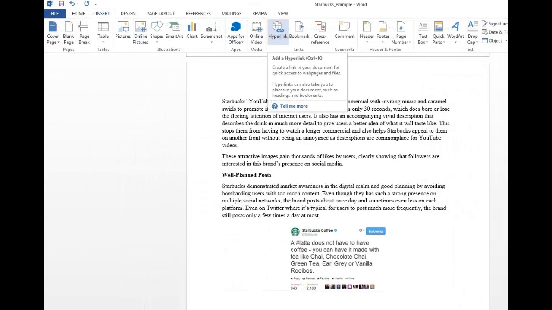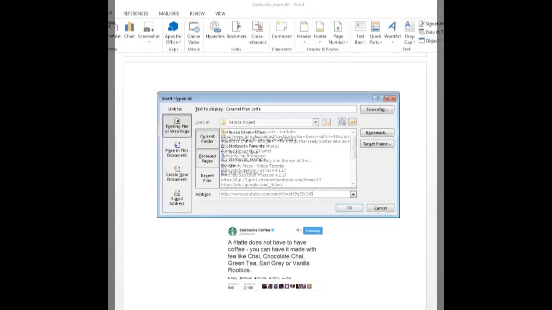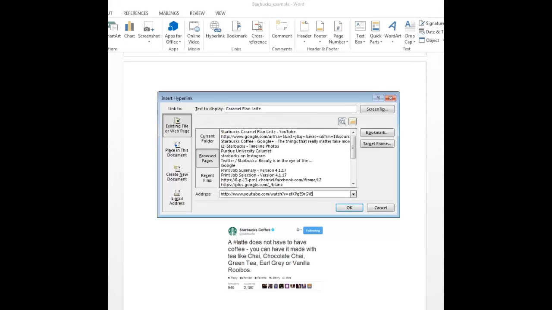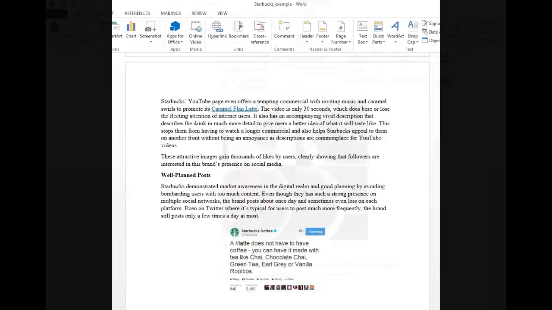Click on the Insert tab again. Next to Screenshot is the Hyperlink option, which is under the Links section. Click on that. A window will appear. You can link to documents on your computer, but because we're linking to a web page, click on Browsed Pages, which is right beneath Current Folder. In the address bar towards the bottom of the window, paste the URL of the YouTube video. Before you click OK though, make sure the words in the Text to Display bar match the words you've highlighted. Then click OK. This will create an embedded link to your example.